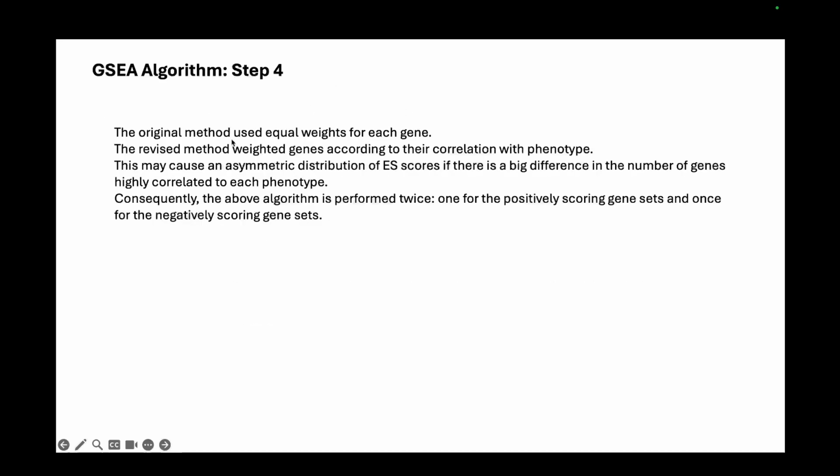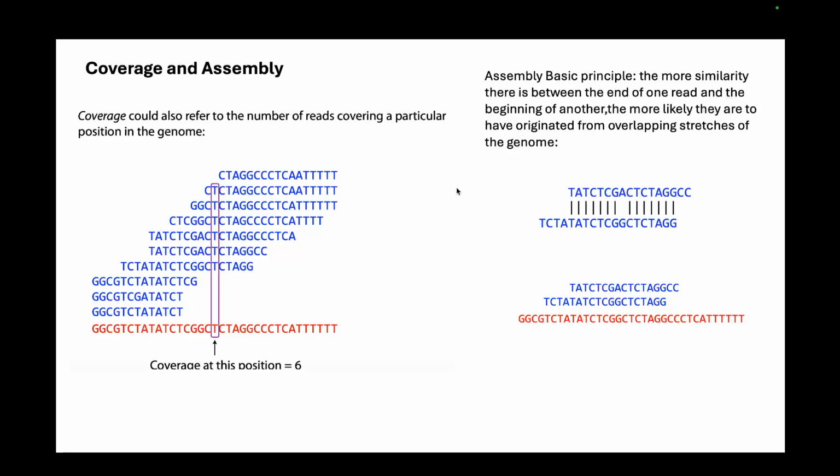And in the final step, the original method used equal weights for each gene. The revised method weights each gene according to the correlation with the phenotype. And this may cause an asymmetric distribution of the enrichment scores if there is a big difference in the number of genes highly correlated to each phenotype. Consequently, the above algorithm is performed twice, once for positively scoring gene sets and once for negatively scoring gene sets.